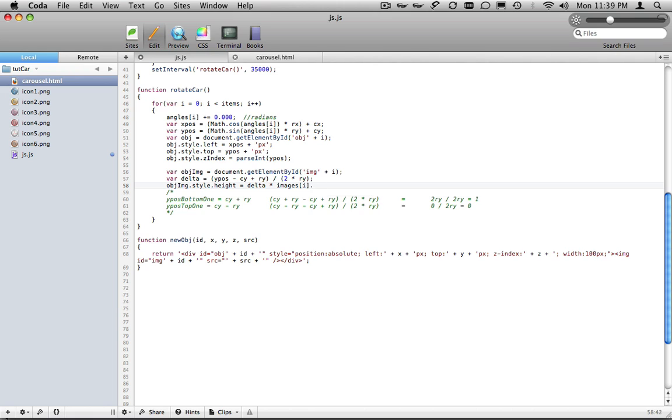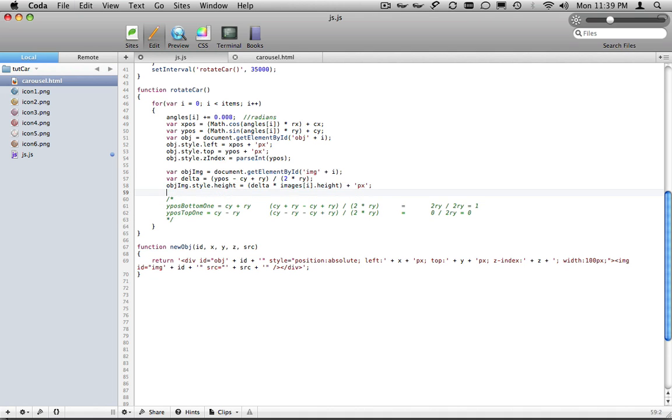That. Okay, and remember this needs to be in pixels. Okay, I'm gonna do the same thing for the width. Okay, and over here I'm gonna do the same thing. Okay, so delta is gonna be a number. Remember, it's gonna be a number between 0 and 1.